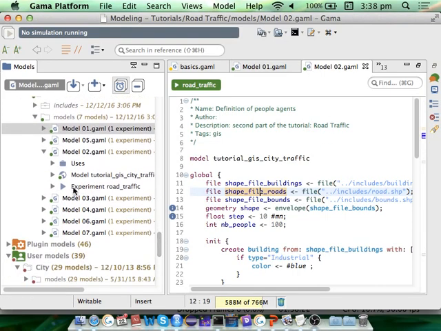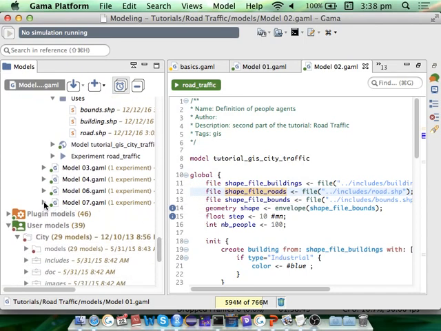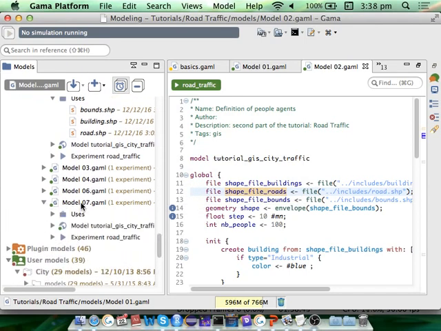And if you see, every model has this box called uses. So it tells you what the model is using. So it's using 3 external pieces of information: bounds, buildings. Basically the bounds is the extent, and you have buildings and roads. Now let's look at the last step.